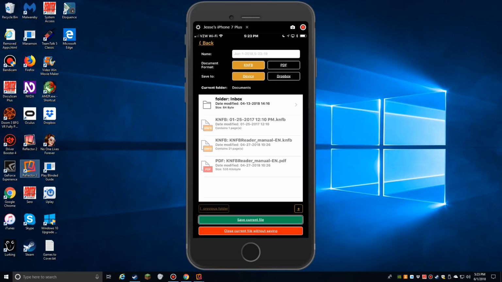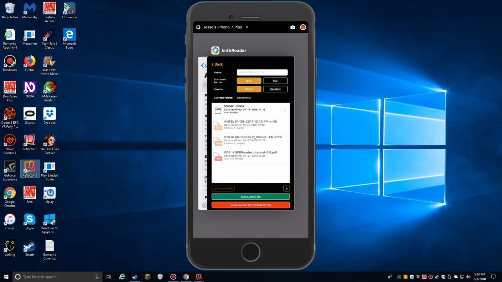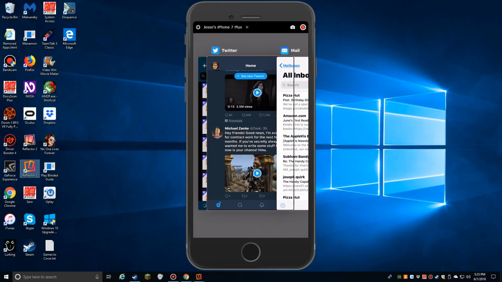So you can save it. I'm not going to do that, but double tap to save the current document. You can save it. And then you can export it as well. So there's a lot of different things that you can do with KNFB Reader. Again, I did a fully in-depth video on that. Let me actually, for performance sake, close that.